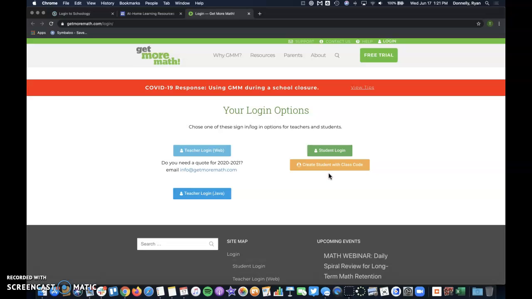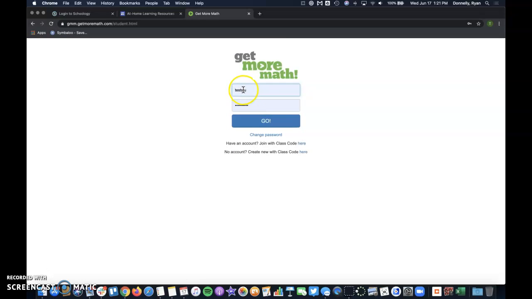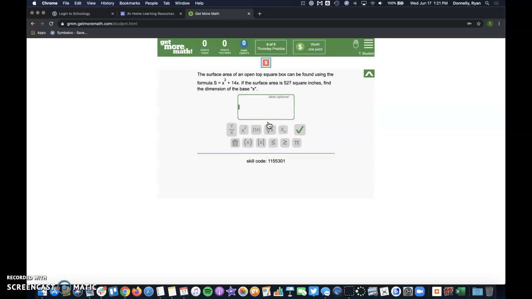Your learning facilitator should have given you a class code, and if you've used GetMoreMath in previous years and remember your username and password, you should be able to go to Student Login, put in your student username and password, go ahead and hit go, and then you'll land on the home page where you will see any work that has been assigned to you and any other options additionally that your facilitator has made available to you.